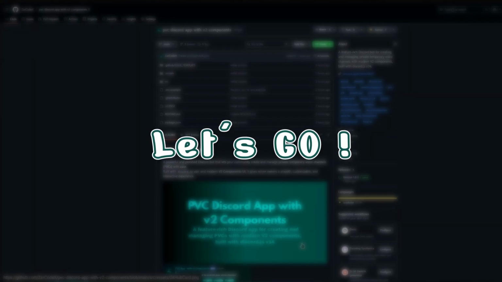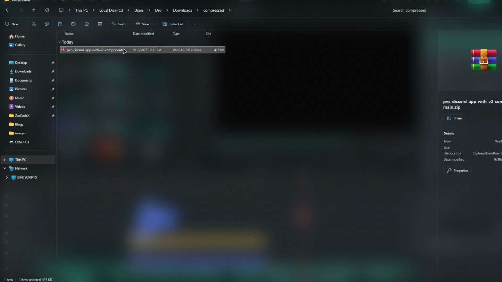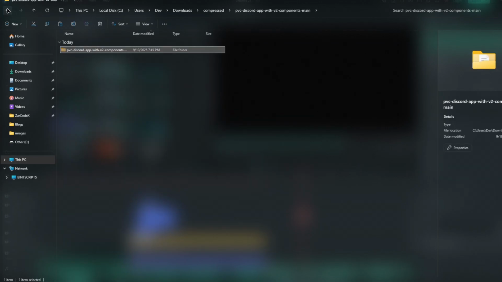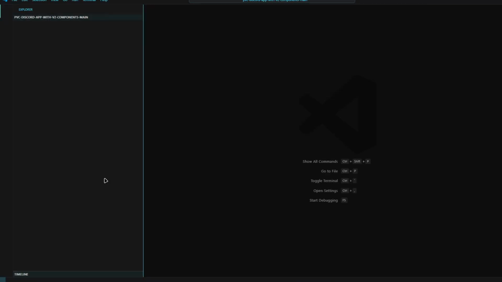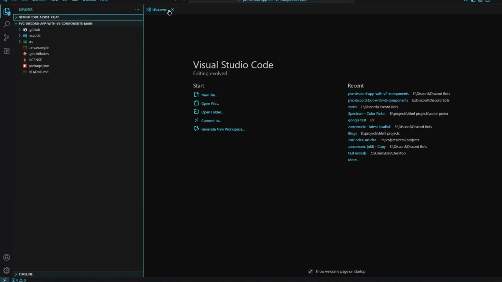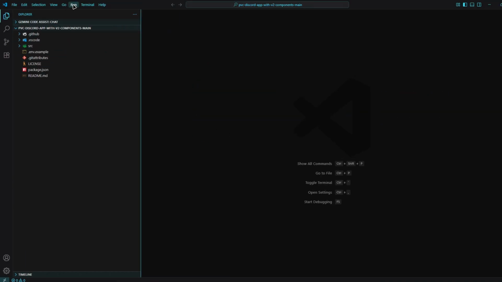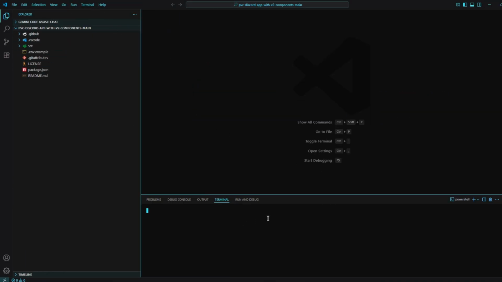Let's go! Open the project in your IDE. I'm using VS Code, but you can use whatever you like. And just like that, the code's in front of you, ready to roll. After that, pop open your terminal and type npm i. That's gonna install all the dependencies the bot needs.